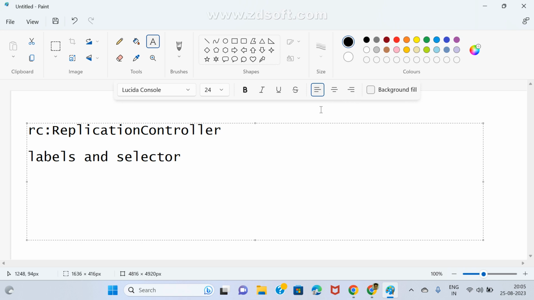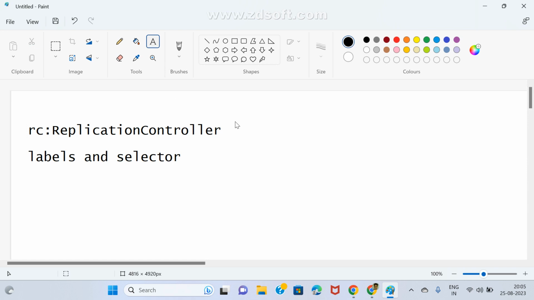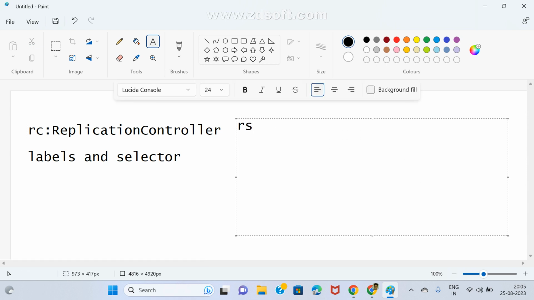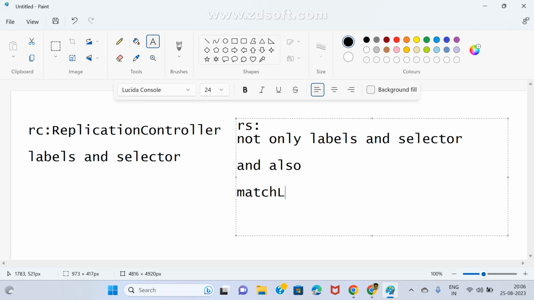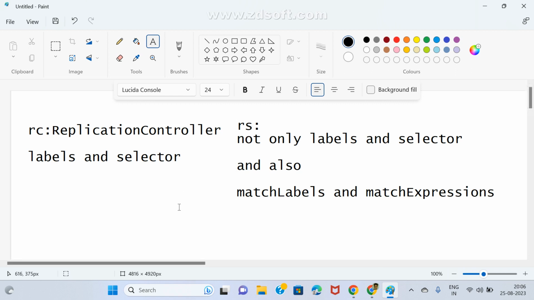In the same way, if you are coming to the replica set, it is not only labels and selectors. It also knows match labels and match expressions. We need to see this with clarity. How can I see this?